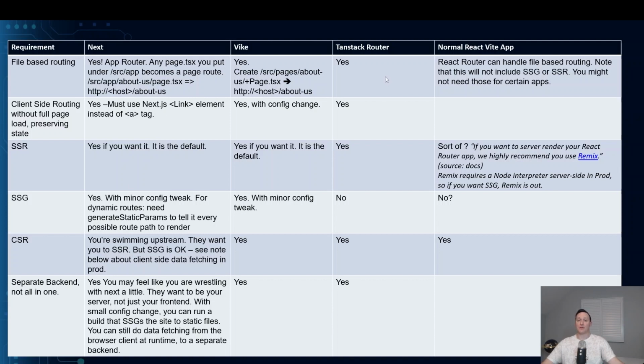TanStack Router also offers file-based routing. Absolute pointed that out, and Absolute has some experience with it. I spent some time reading the docs before shooting this video. So while I haven't done any production projects with it, I spent a bunch of time reading about it, and that's not a substitute for experience, but I wanted to try to be accurate with this.